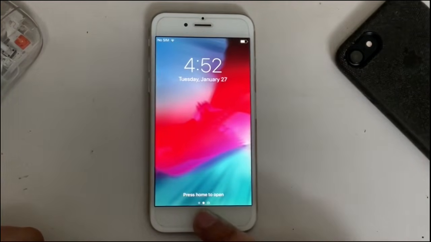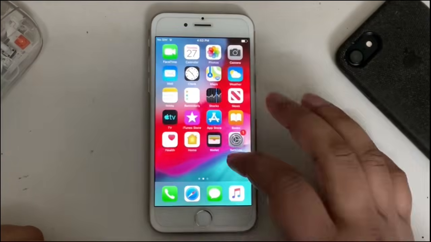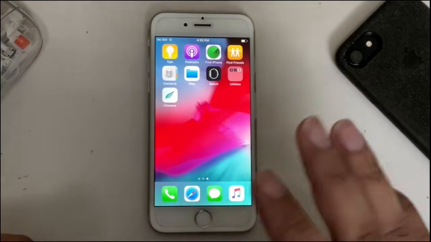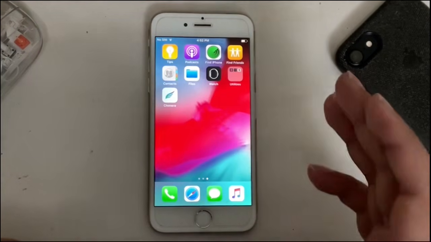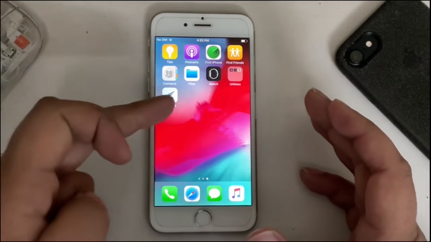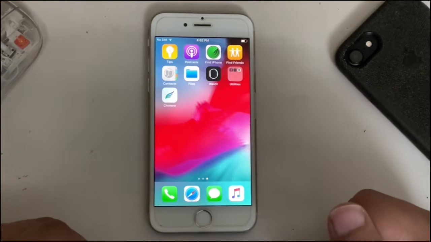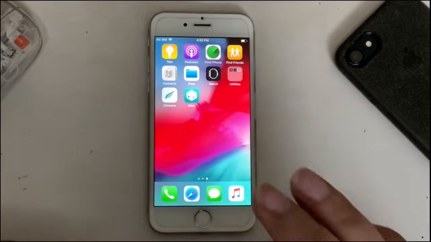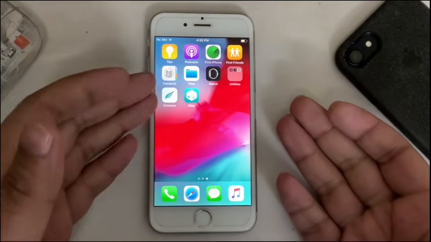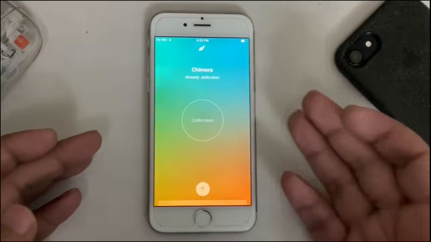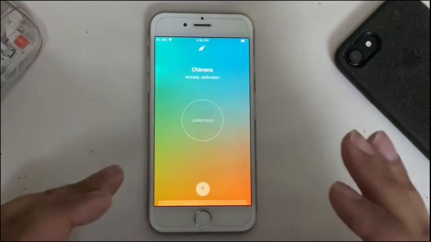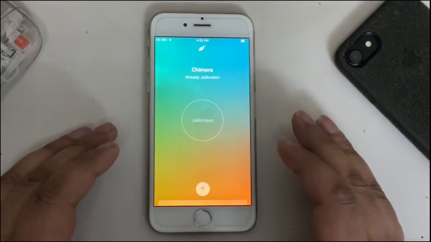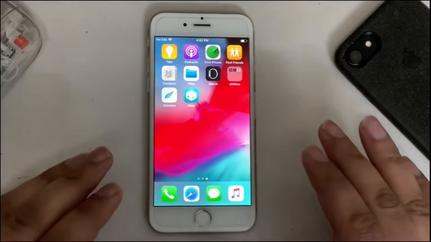We are back on. Now simply go in, slide, and after some time, after a few seconds, you will see Sileo here on your home screen. There it is, guys. If it still does not appear, simply reboot your device and open the Chimera app and attempt to jailbreak your device again, and Sileo will appear.